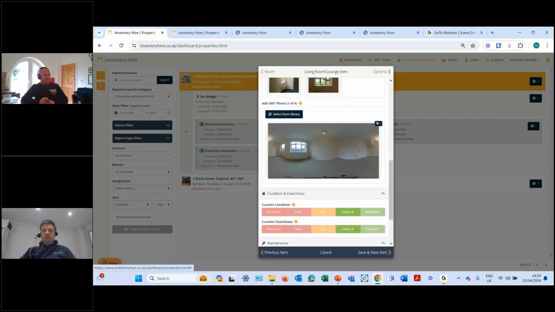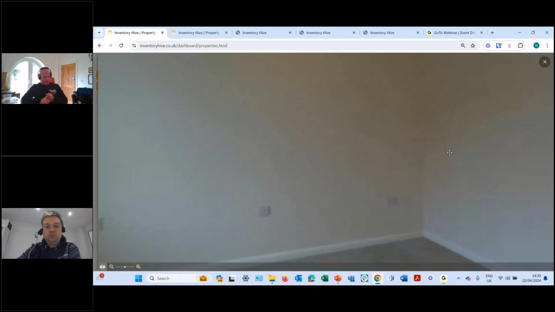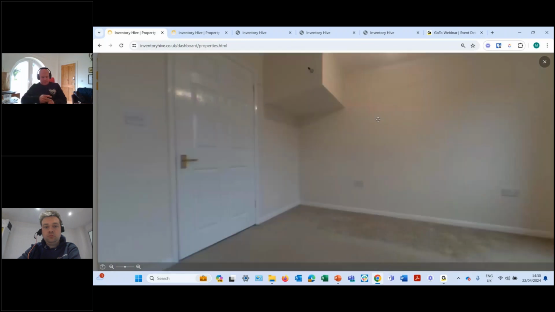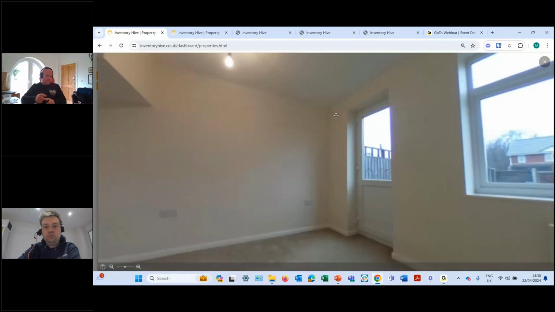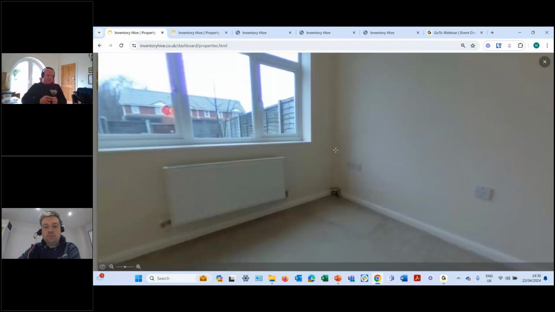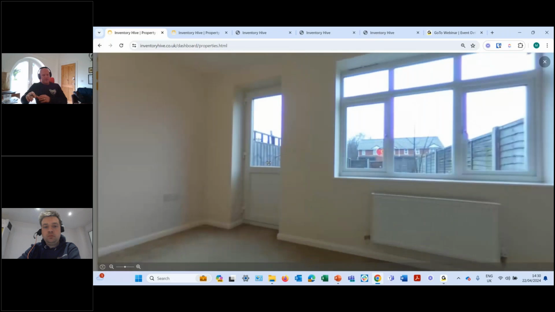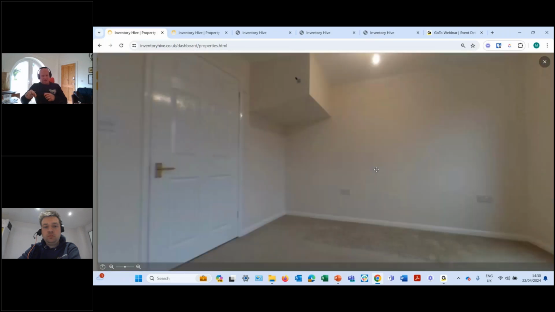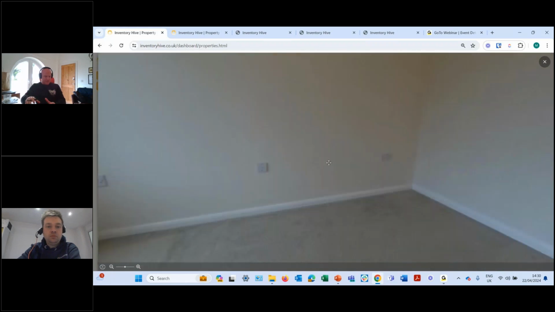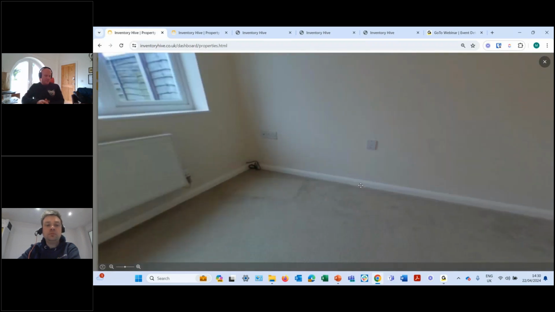The key reason for that is 360s are really great at showing the decor within a room, the location of a smoke alarm, light fittings being present, any general fixtures and fittings or items before and after. Don't get me wrong, 360 photos are not great for showing close-up detail, like a stain on the carpet in a specific area. We'd always suggest taking a couple of photos of that.